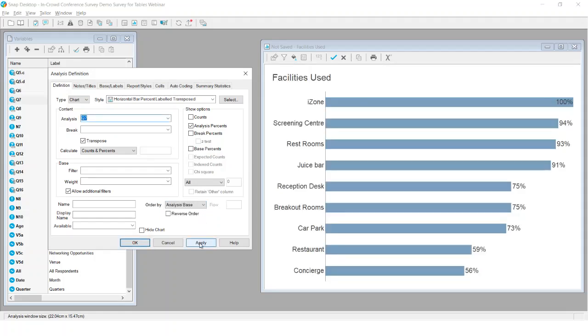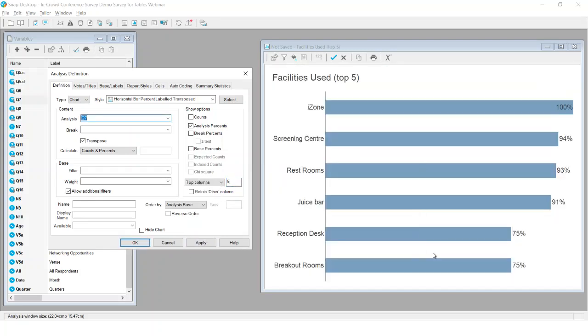And we may have a need to perhaps pick out the top 5 performing areas, so focusing on what you need to focus on. So I can choose the top columns. I'm going to say 5. Just bearing in mind that I've actually got a joint top 5. So my reception desk and breakout areas is both 75. So when I say top 5, it's actually going to give me a top 6 in this instance.